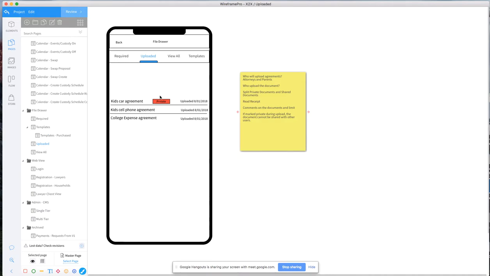And then here's the ones that I have manually uploaded, and it could be any type of document. And then if I want to flag it as a private document during the upload, we know that it cannot be shared with anyone.